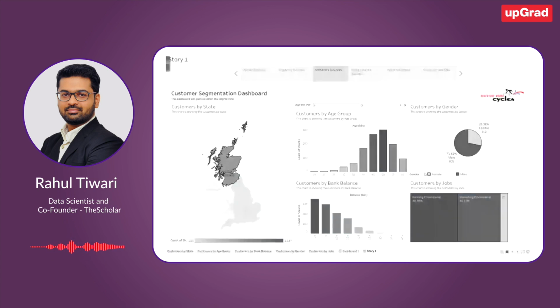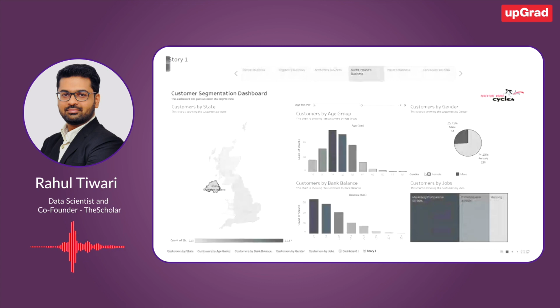If I go to North Ireland, there, if you see, the majority of the customers are in the lower age group, 25 to 30. And you can see that 75% are females in that customer base. Bank balance is on the lower side. And if you see the profession, marketing is 50%, and IT professionals are roughly 30%.